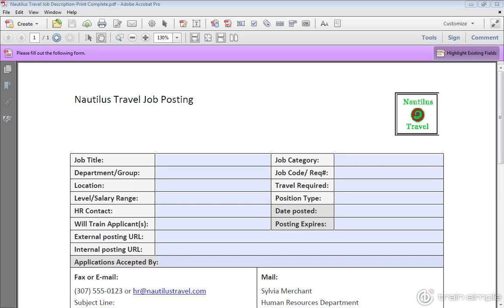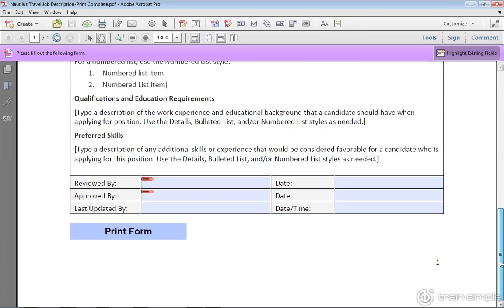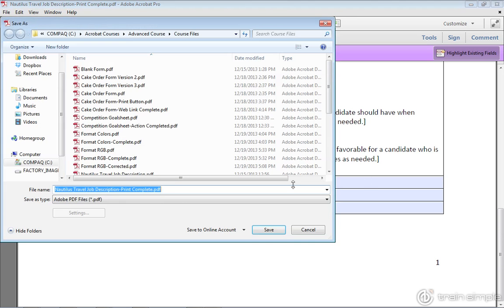I want to show you how to prevent a button or field from being printed when the user goes to print a specific PDF. At the bottom of this file, and this is the Nautilus Travel Job Description print complete file, what I'm going to do is save this, and I'm going to save it as prevent print.